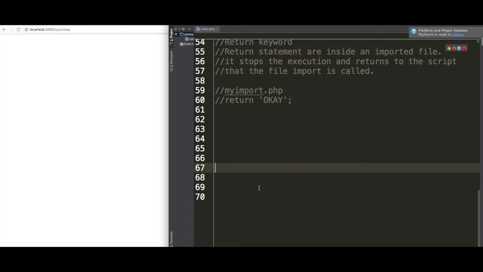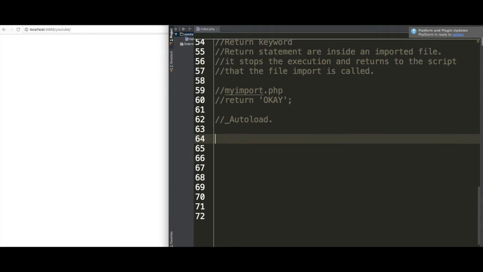Next, let's move on to another keyword called autoload, underscore autoload. Okay, so this autoload keyword is good for large web applications. The number of includes that is required in every script may be substantial, but this can be avoided by defining an autoload function.